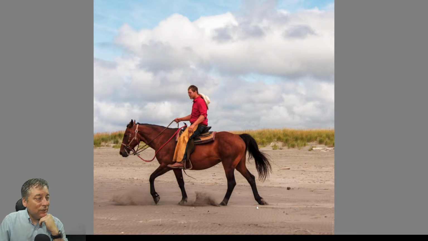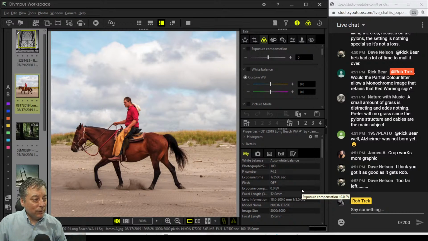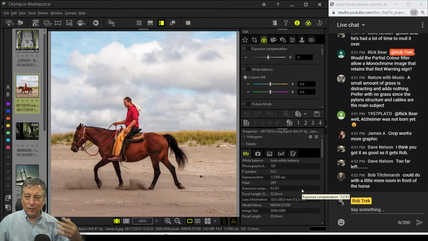This must be a pretty decent shutter speed too. Well, let me look at the specs on the camera. ISO 100 at f/4.5, 1/2500th of a second, no surprise. 52 millimeters on an 18 to 200 Nikon D7200, and it's been cropped down to 9 megapixels. So I think that's a 24 megapixel image cropped down to 9, so he cropped a lot out.